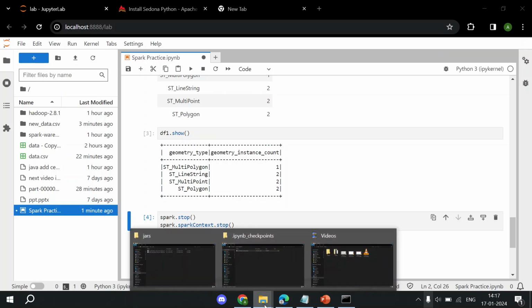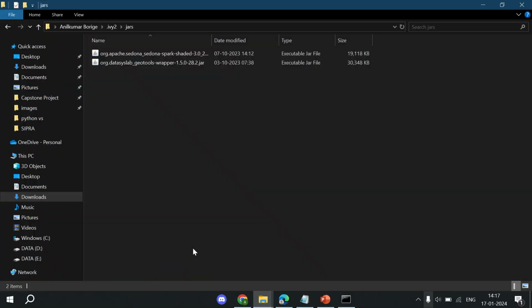So any kind of third-party packages that you are going to install are going to be present in this user directory .ivy2 jars. Here you can find any kind of jar files that Spark automatically downloads for us.